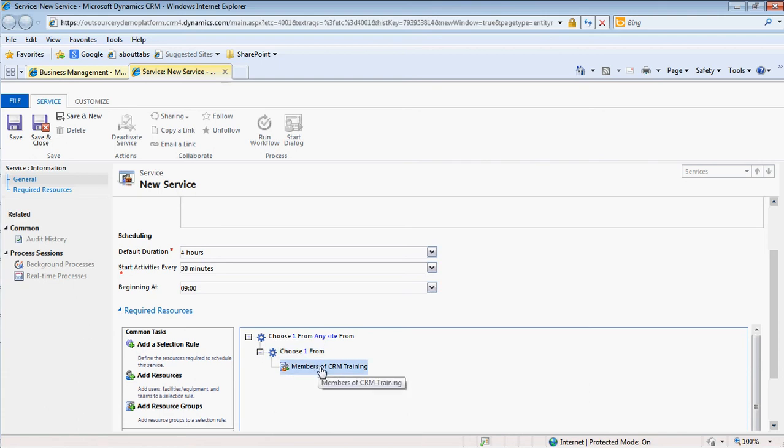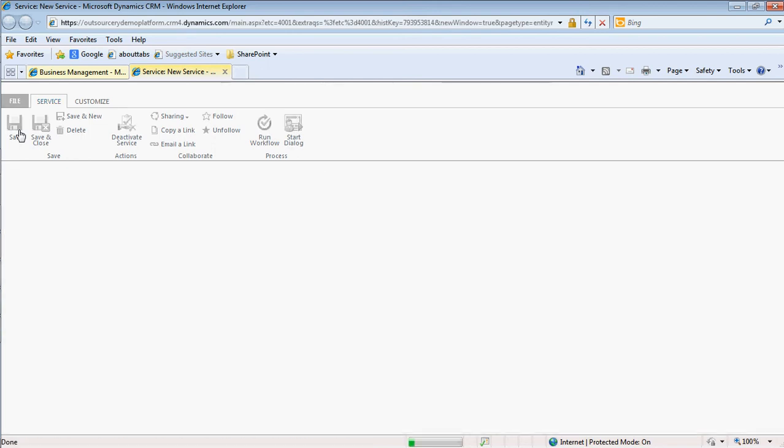Just bear in mind, I've only selected users. If I wanted to, I could also select facilities and equipment. So if this was a service where I needed particular equipment, so let's say, I don't know, you're scheduling plumbers to go out to do a particular job. Maybe they need specific equipment, so you can add equipment to a service as well. So it's not just people that you can add, but it's also equipment and facilities too. So all I'm going to do now is I'm just going to go ahead and hit save, and that service has now been created.